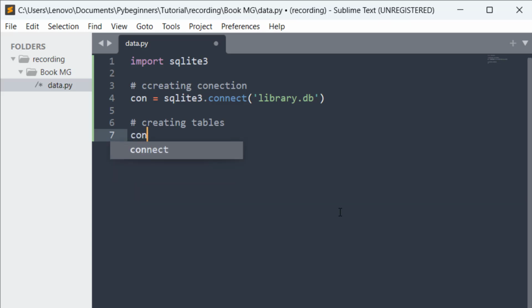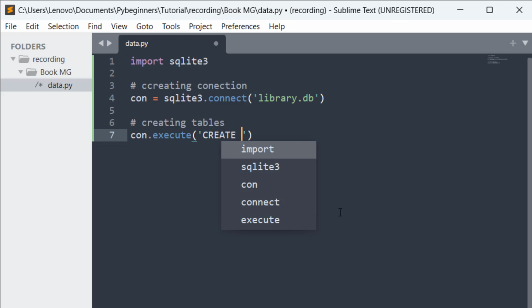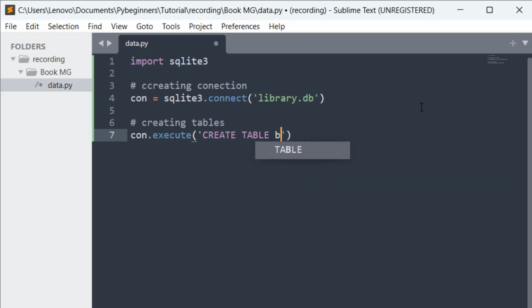So let's do con.execute, and open, then let's give the SQL commands inside. So let's say create. These commands depend on you, you can go with small letters or capital letters. Create table. What is the name of the table? The name of the table will be books. Then I'm going to open and close.